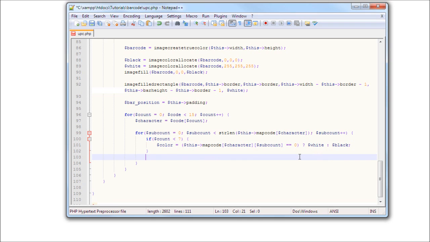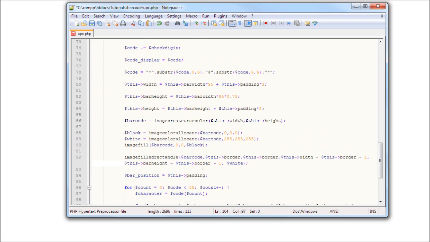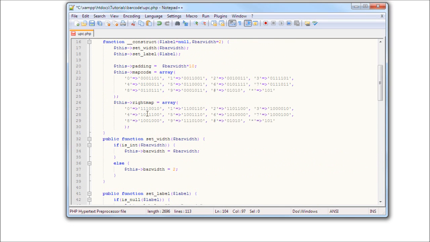Now, else, I'm going to do something similar, color. Essentially, we're going to just duplicate this, but instead of from my code, we're going to take it from right map.